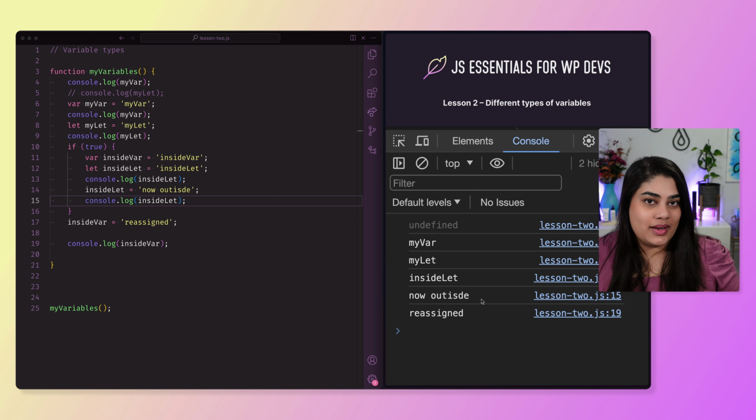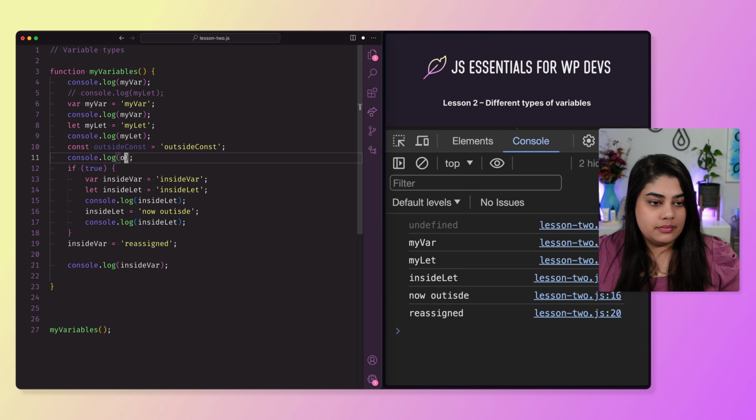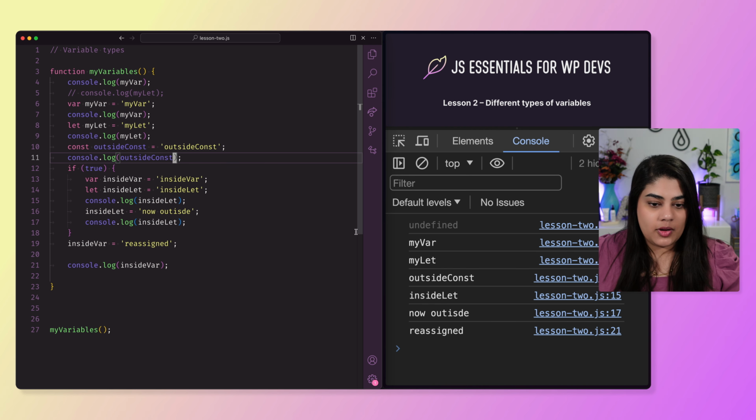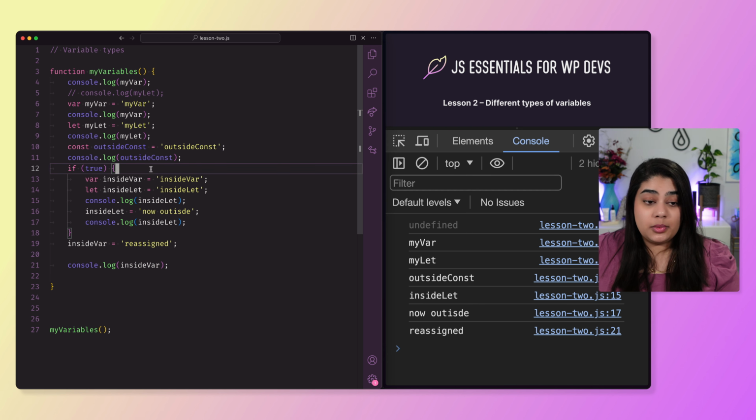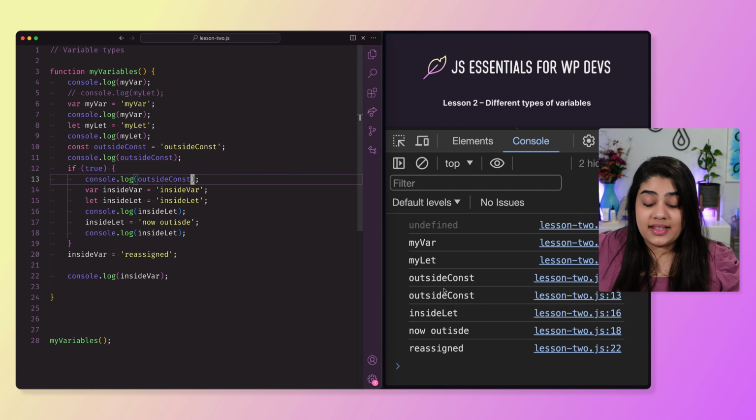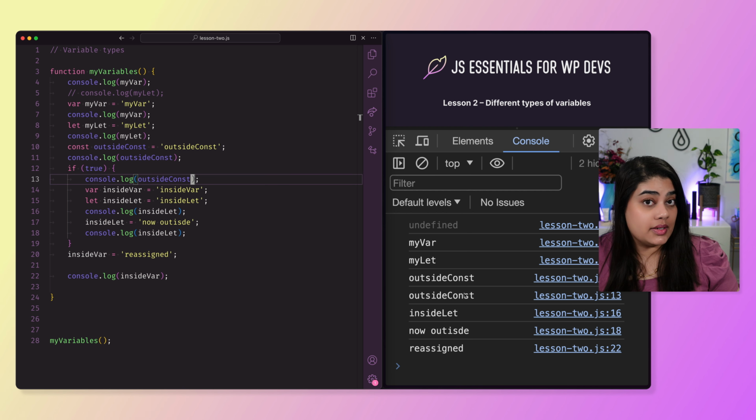Now, the last one is const. So let's create a const outside the block, in the function level. And let's console that out. Okay, outside const is showing up in our console. And if I try to console that out inside the block, that still works because it was actually defined at the function level. So that's the block that it's scoped to. So any inner blocks, it's going to work in as well.